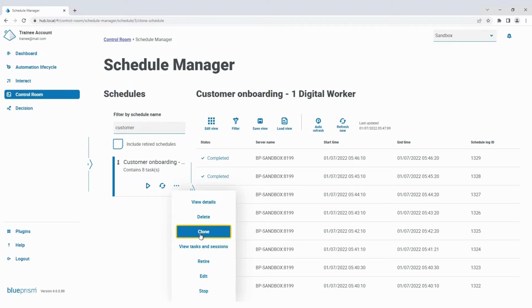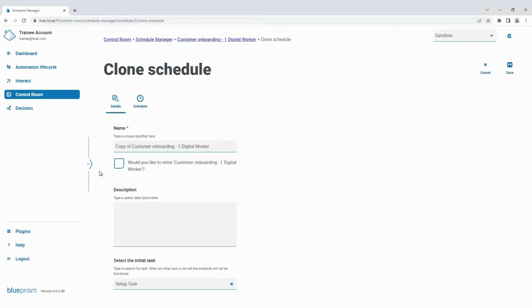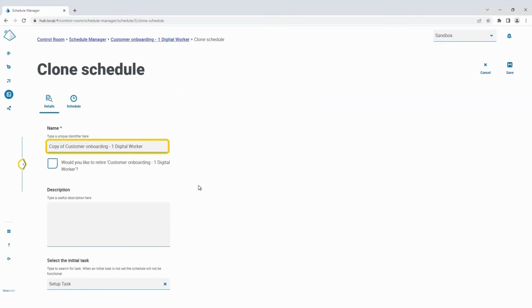On the Clone Schedule page, provide a name for the clone. By default, Copy Of will be prefixed to the original schedule name, but you can rename it if required. If you check the option, Would You Like to Retire Customer Onboarding, One Digital Worker, the original schedule will be retired once the clone is created. For this video demonstration, we will keep the default setting and keep it unchecked to retain the original schedule.